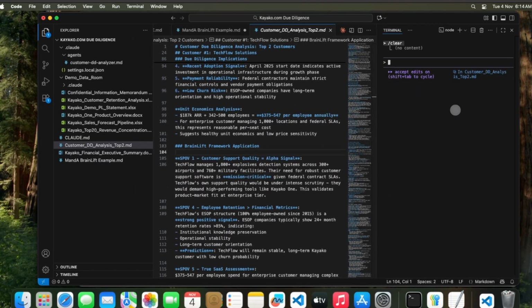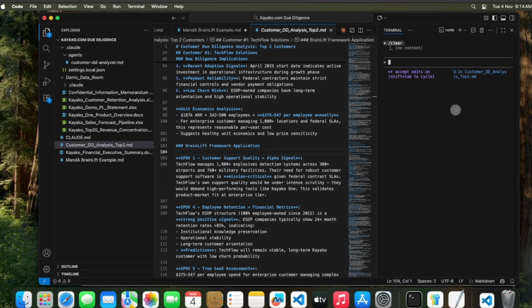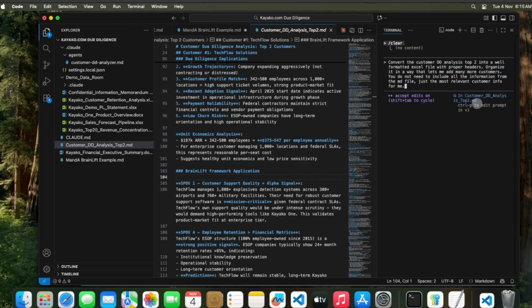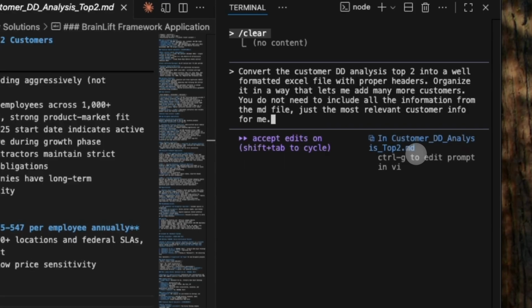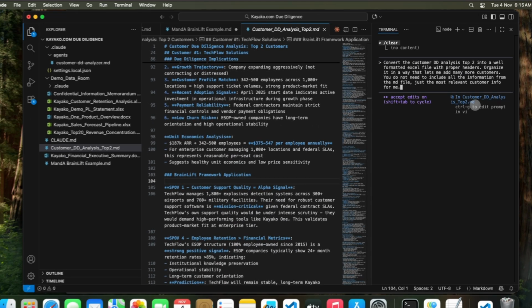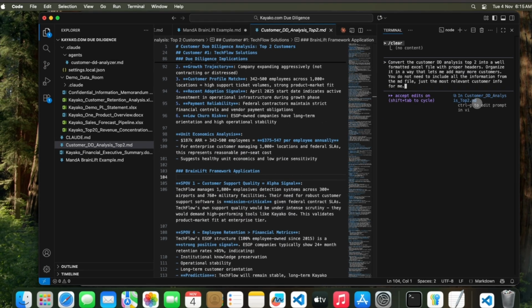Okay, now we can just ask Claude Code to literally convert the analysis into an Excel file. Here's what I've said. Convert the analysis into a well-formatted Excel file. I've told it to organize it in a way that lets me add more customers with proper headers. And then I said, just include the most relevant customer information. You can be more prescriptive. You can tell it exactly what you want it to add.